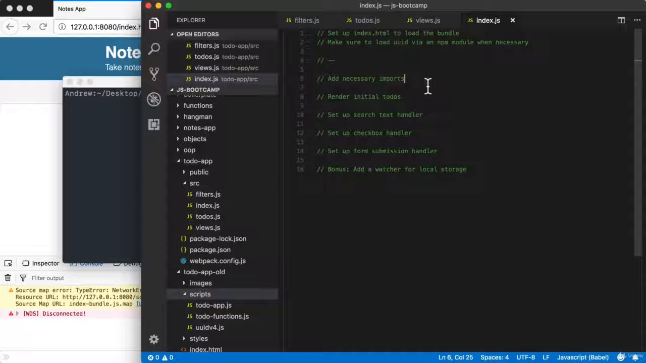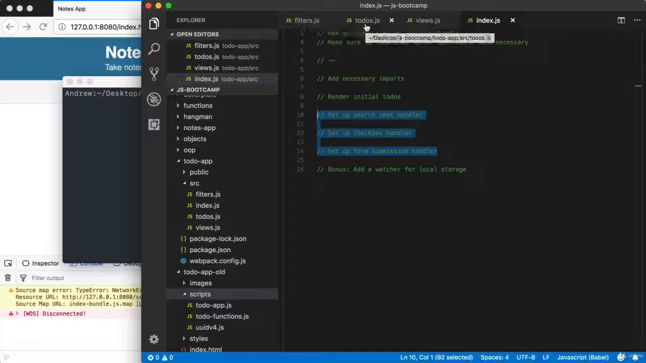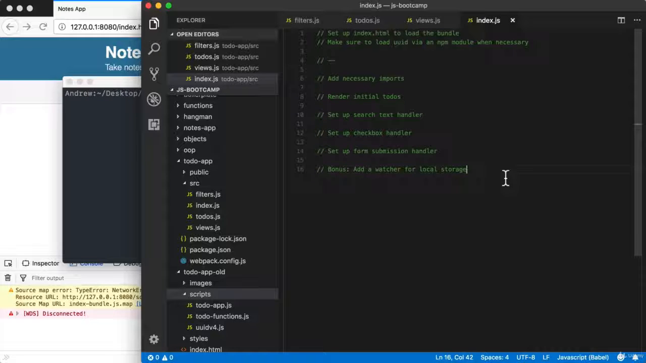First up, we're going to have to add those necessary inputs and get the initial to-dos rendered to the screen. Then we're going to set up 3 event handlers, one for the search text change, another for the checkbox change for hiding completed to-dos, and then finally, we want to set up that form submission handler, which we're already doing. Now in here, you want to make sure to take advantage of the new functions you've created in filters.js and todos.js.